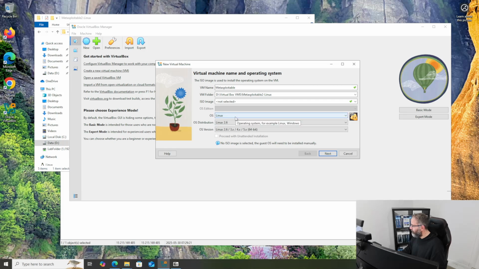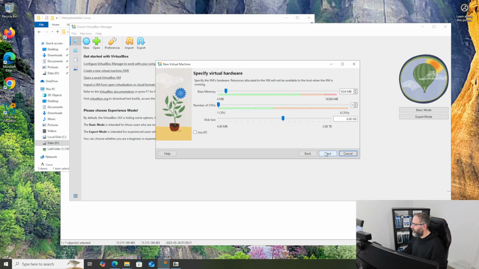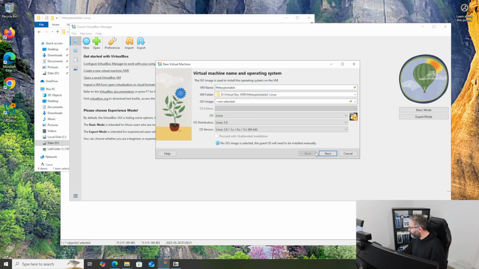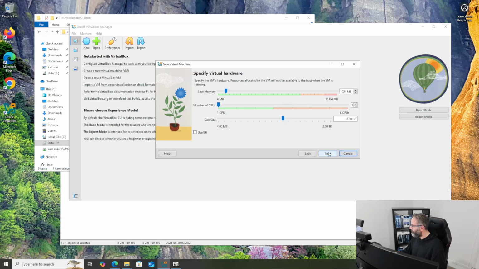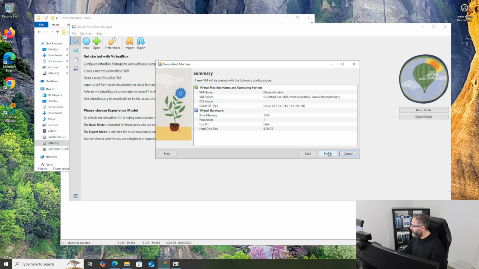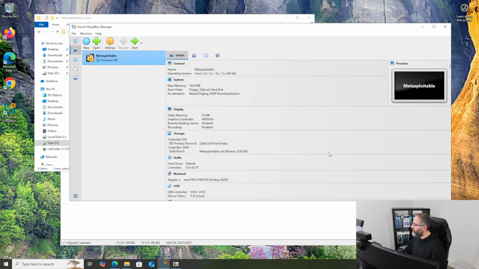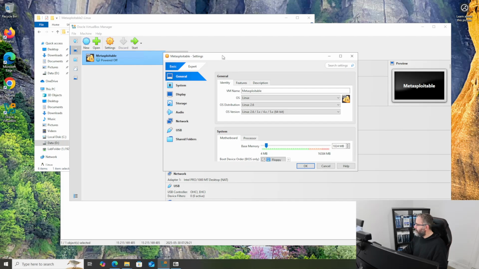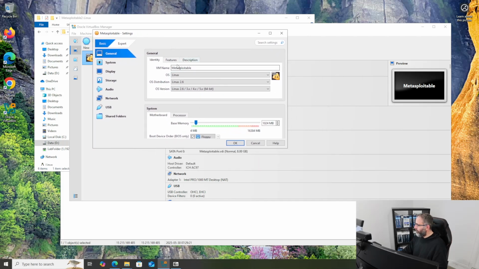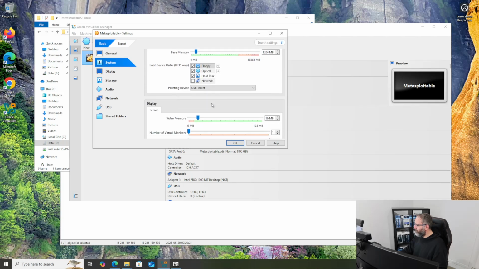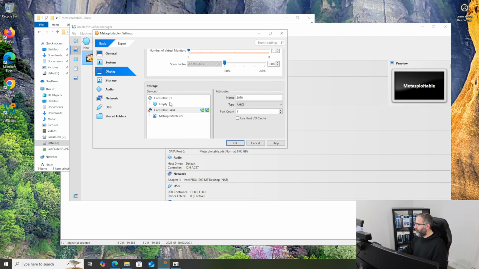Okay. On a Windows 11 machine, it looks a bit different, but yeah, that's interesting. All right, let's finish that. There is another way we can do this. So Metasploitable, we'll right click, go to settings, and we will go and find, there we go, controller IDE.